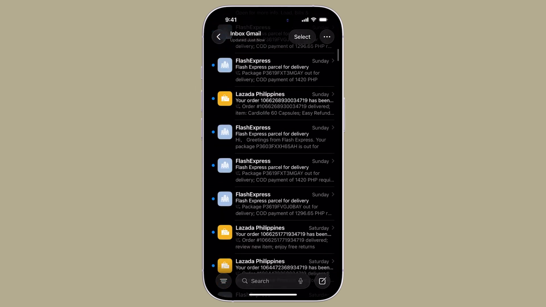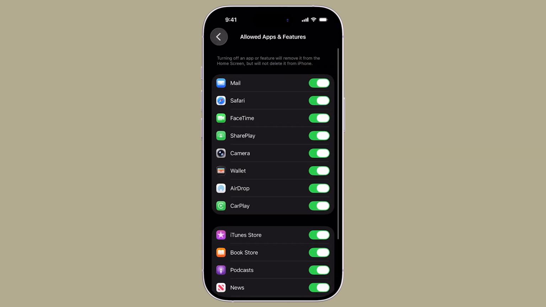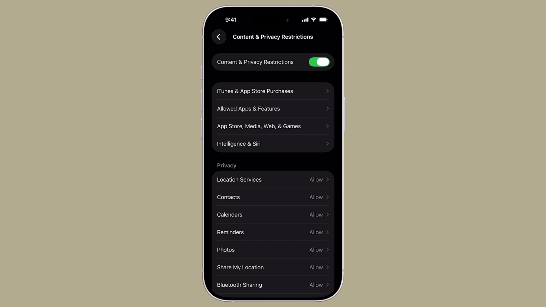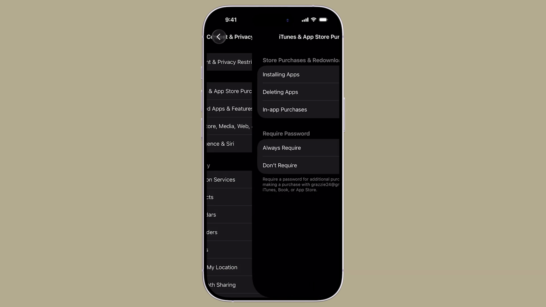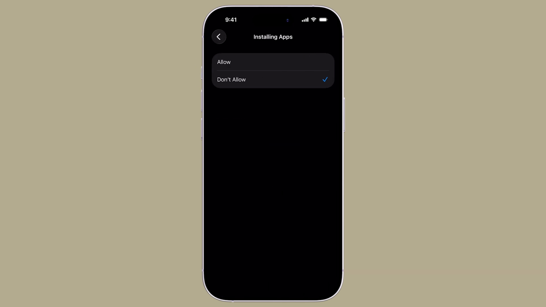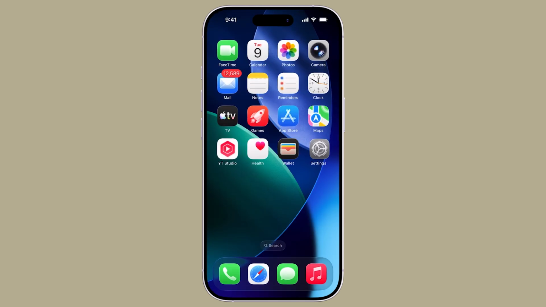In the case where the App Store is missing, return to the Content and Privacy Restrictions settings menu, tap iTunes and App Store Purchases, and make sure the Installing Apps option under the Store Purchases and Re-Downloads section is set to Allow. If the app still doesn't appear, it may have been uninstalled.